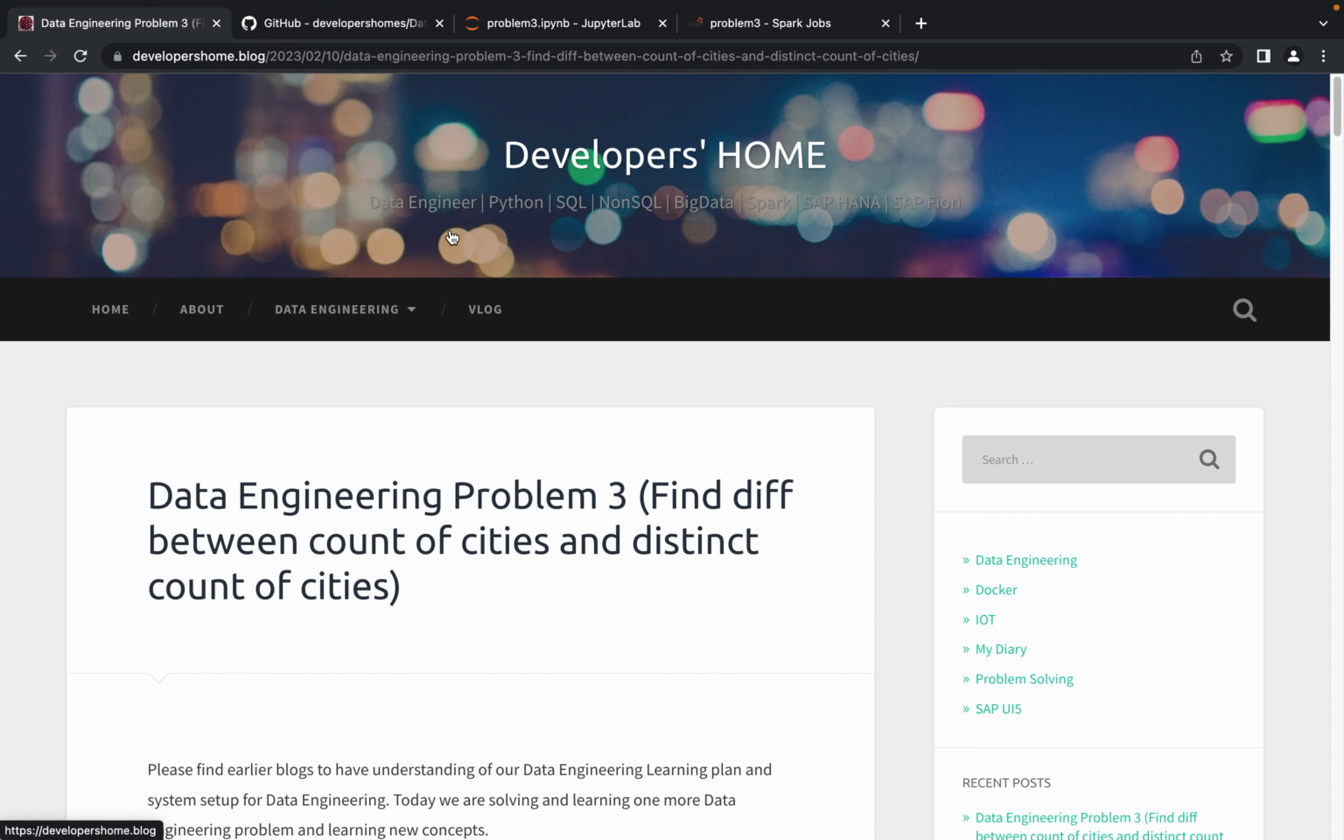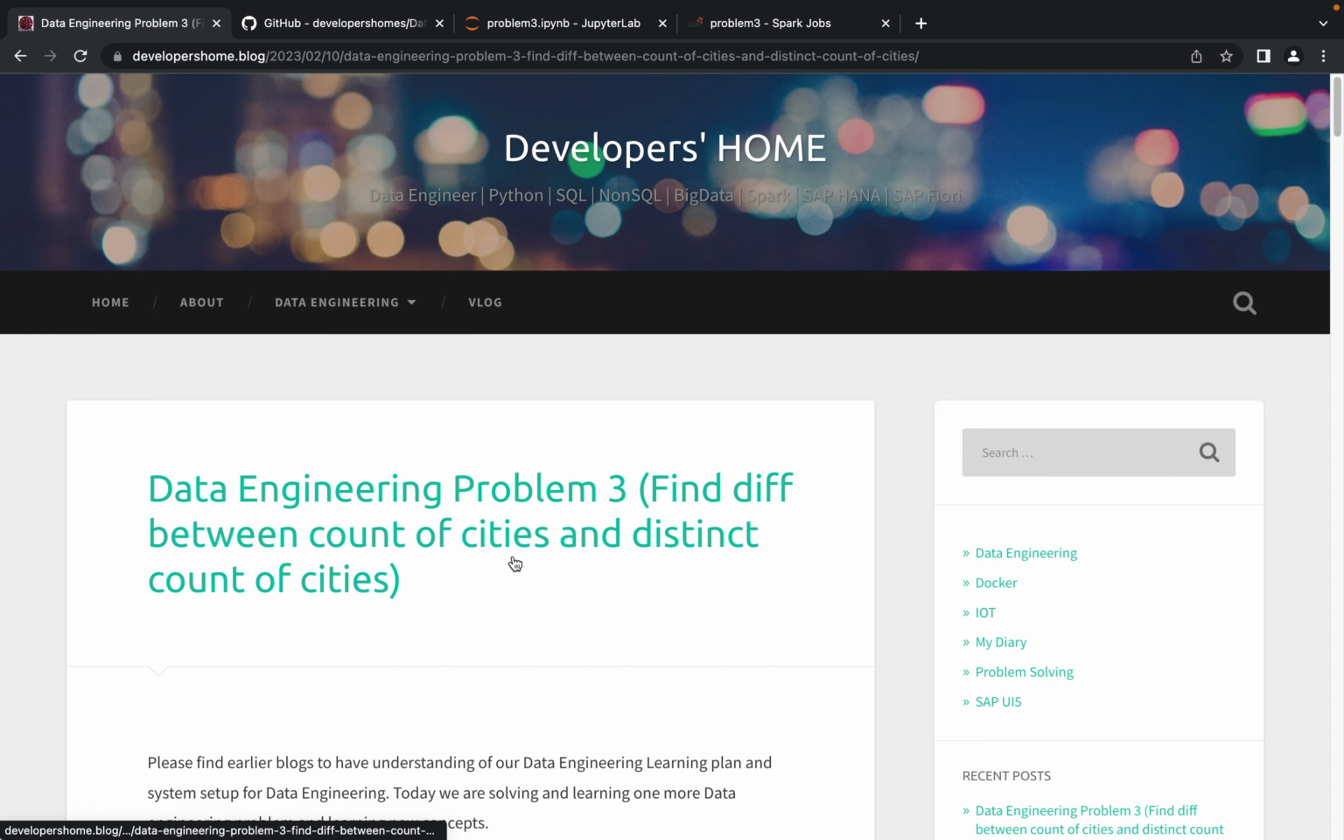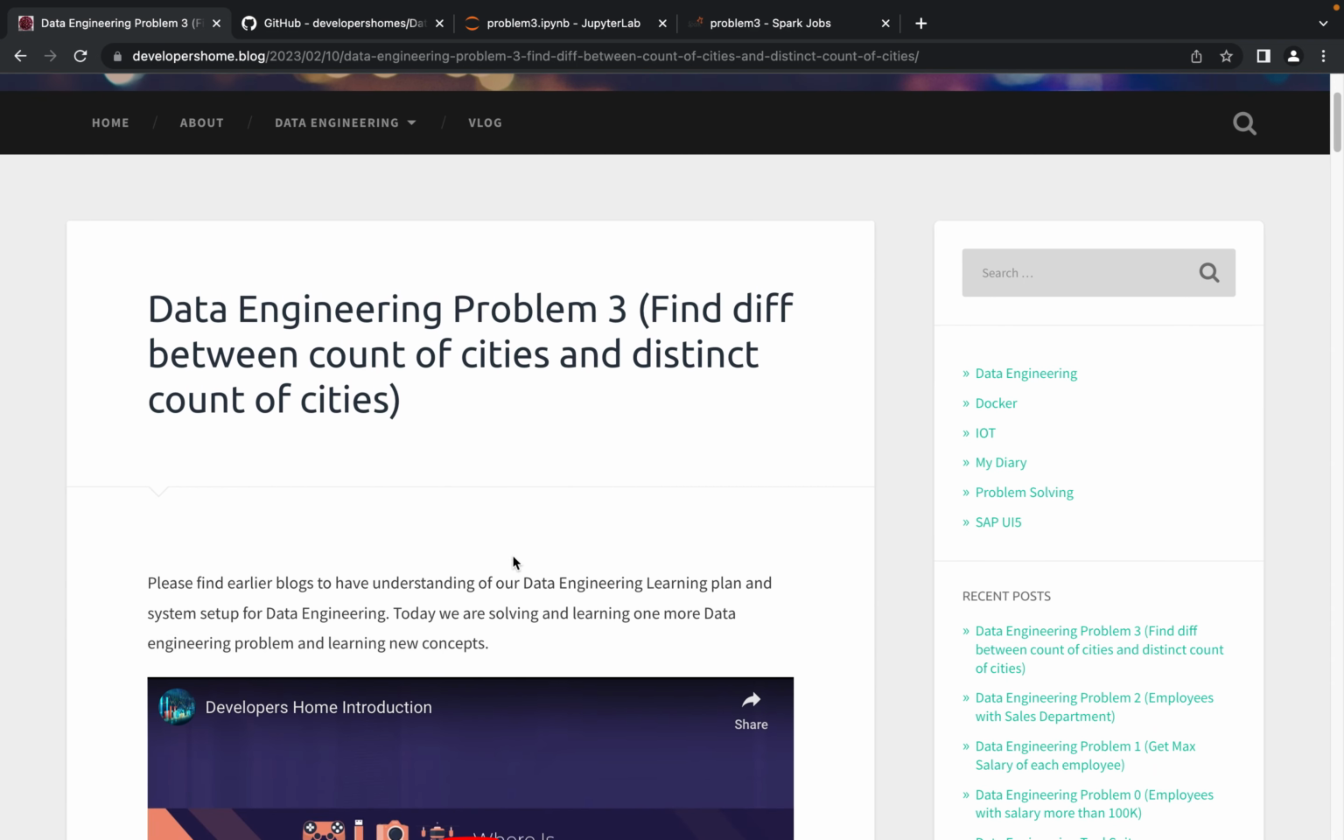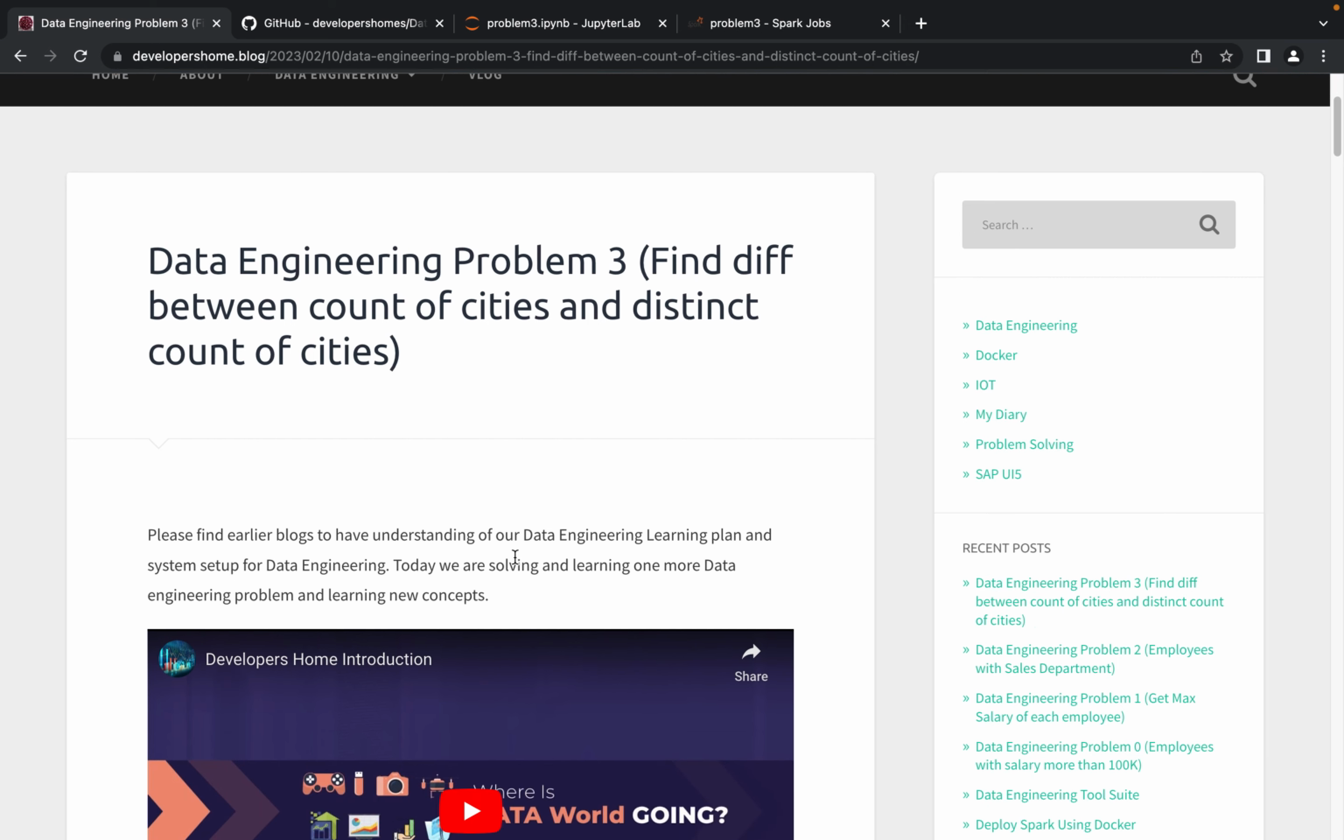Welcome back to Developers Home, and today again we are solving one more data engineering problem, which is problem number 3. If you go to developershome.blog, you will see we are solving one problem every day, using PostgreSQL and Apache Spark. Today also we'll be solving this problem using PostgreSQL and Apache Spark, with PySpark and Spark SQL.